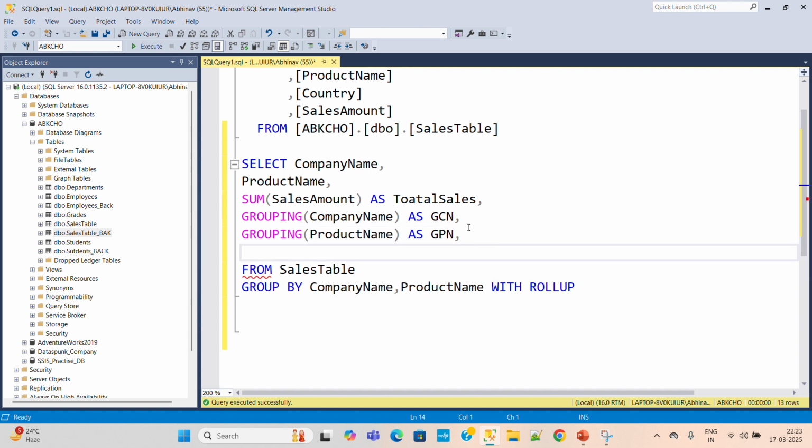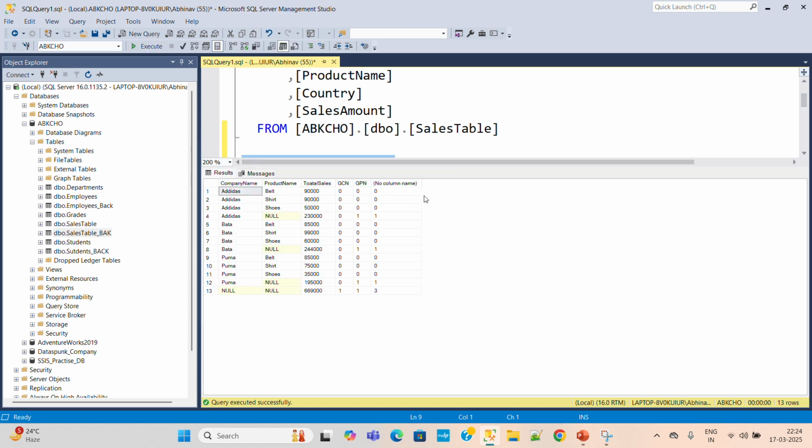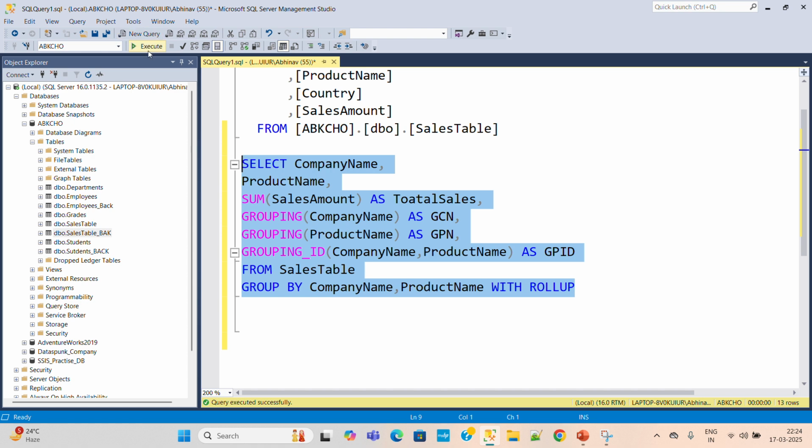We can compare it with grouping also. In grouping ID you need to keep the column list the same as the columns which are in the group by clause. So keep both the columns in one list. This list should match so that you will get a proper result. We have kept all the columns which are in the group by clause in grouping ID, and grouping we are doing. Now we can execute this and check the result. Give the alias as gpid. When we execute this, what result are we getting?